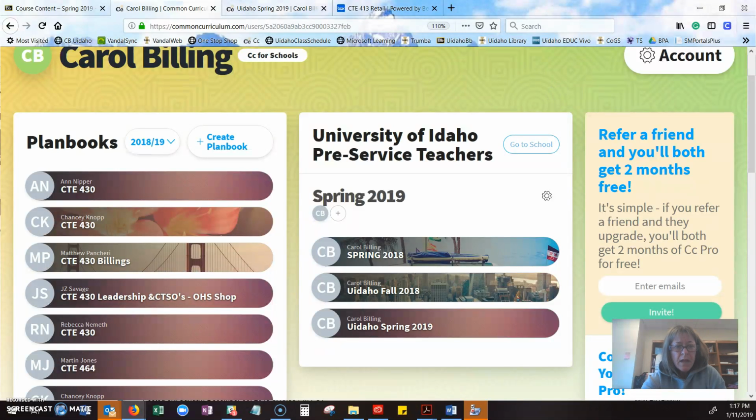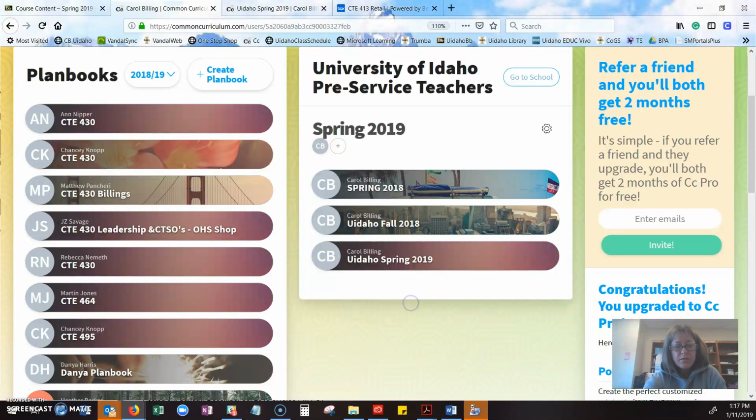I'm not sure what your interface will look like, but this is my book, so I can see all my students from last semester. This semester is this, where's my mouse? This is my plan book for this semester. You can go in and see how I taught a class. If you're going to take a fall class from me and I taught it last year, you can go look at it. And this is last year's.